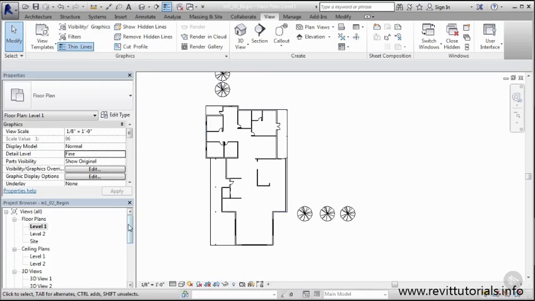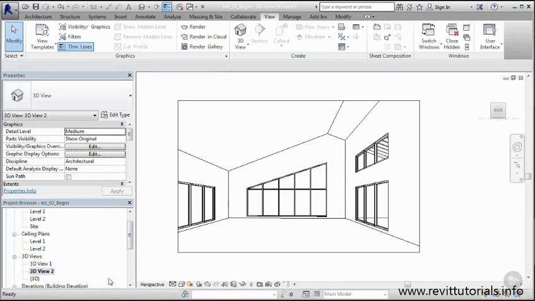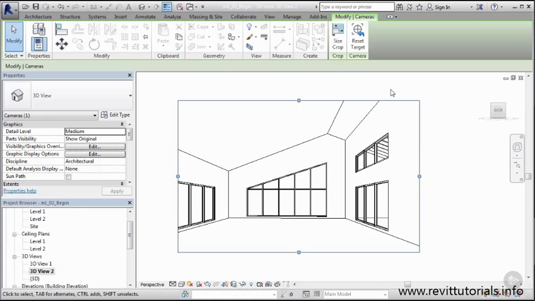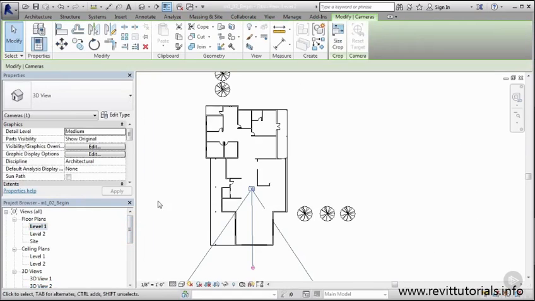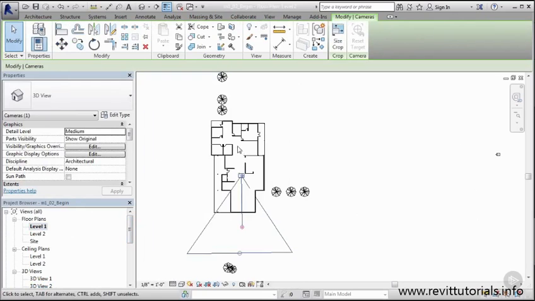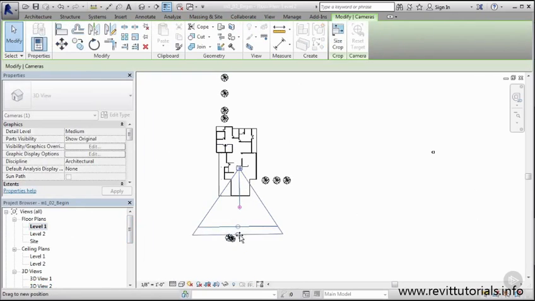Well, let's jump back to that view we created. It was, in our case, 3D view 2. I can click my box, as long as I select that border, then jump back to level 1, and you'll notice my camera's in place. Now I can start making adjustments.